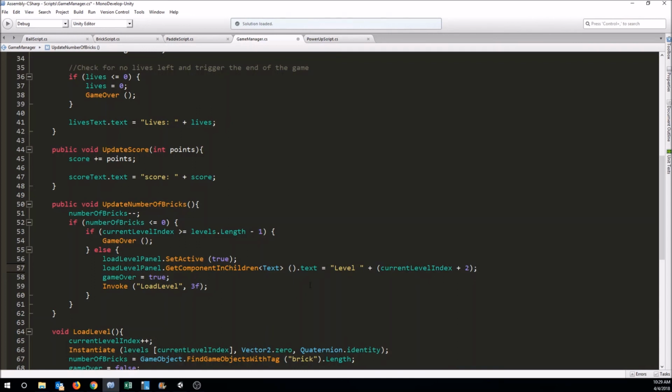So think this through with me. At the end of level 1, which is current level index 0, we would go to load it. We would say 0 plus 2 would give me level 2. All right, let's say we had a level 3. Well then, current level index would be 1. At the end of level 2, we add 2, we get 3. So that should always make it so it's showing the right number for the level that we're loading.